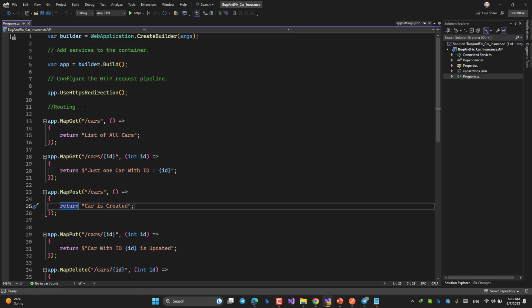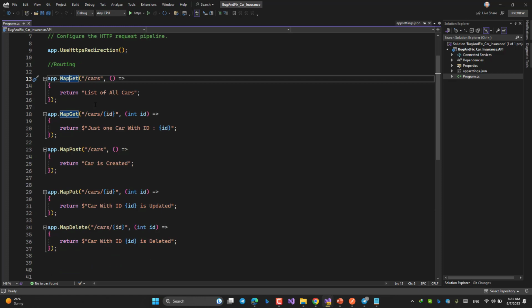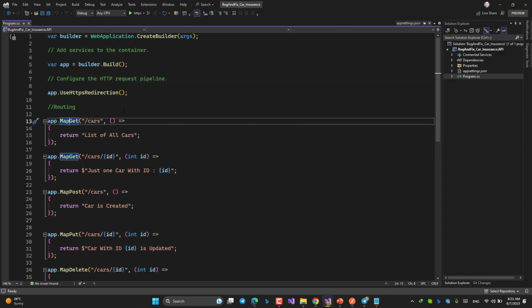I have commented out this phrase, routing. So each of these can be called a route. But if we want to have a controller, then routing can be explained a little bit better. How?